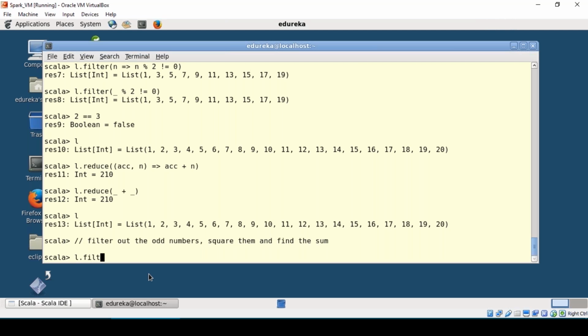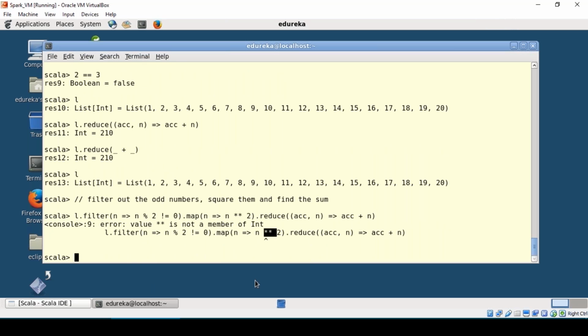So you will say L.filter, and then you're going to filter out only the odd numbers. So what I'm going to do is n modulo 2 not equals to 0. Okay. So I filter out all the odd numbers. Then I'm going to square them, so I pass it through a mapping function n to the power 2. And then I'm going to find the sum, so I reduce them like this. Oh, sorry. This is a Python operator, so I have to use the power function. So you can use the power function n, 2, and this will actually give you the answer.